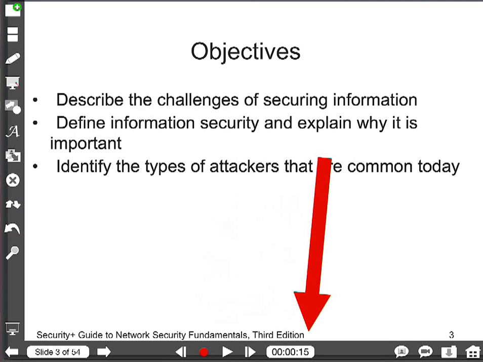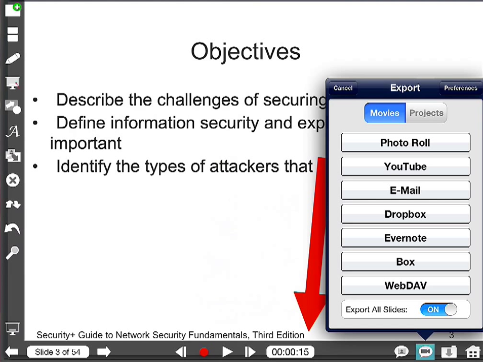Okay? Now I wanted to show you, towards the right, how to export this. It's the third icon from the right, the little movie icon. I can export this to my photo roll, YouTube, email, Dropbox, Evernote, Box, and WebDAV. The way I've used it is photo roll.